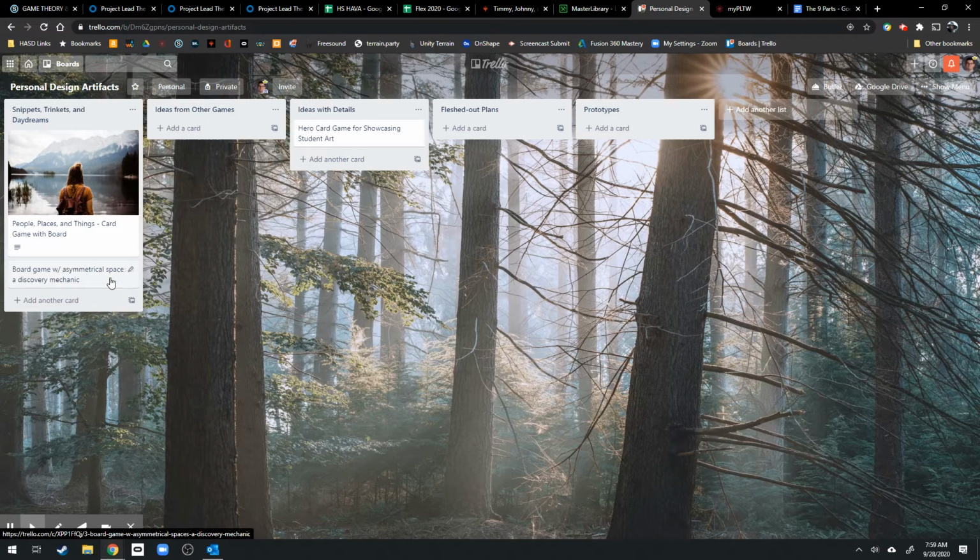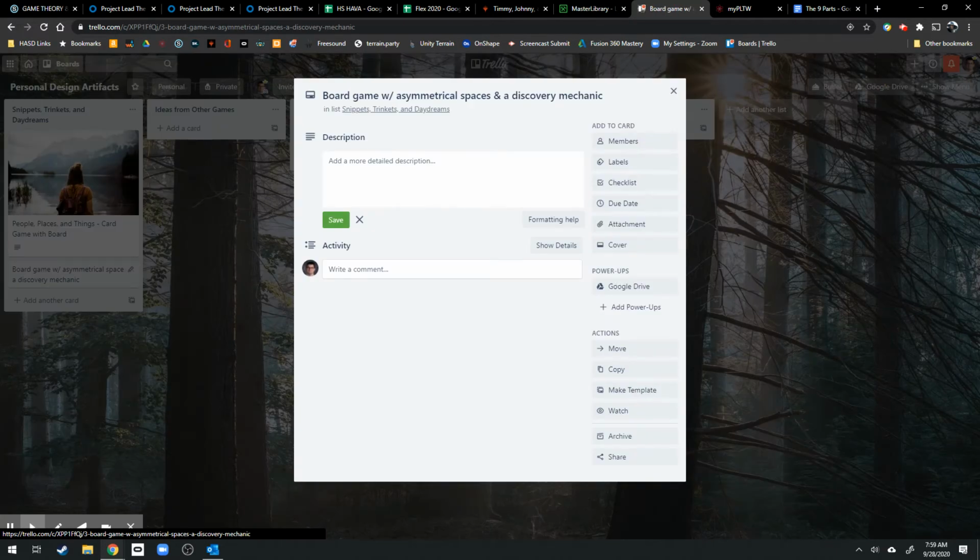Now, there's my card. As I tap, the card opens up, and there's a lot that I can do here. Now, this is my personal board. This is just for me. So I'm not going to add members to the card. I'm not bringing other people into this card. This is just for me.